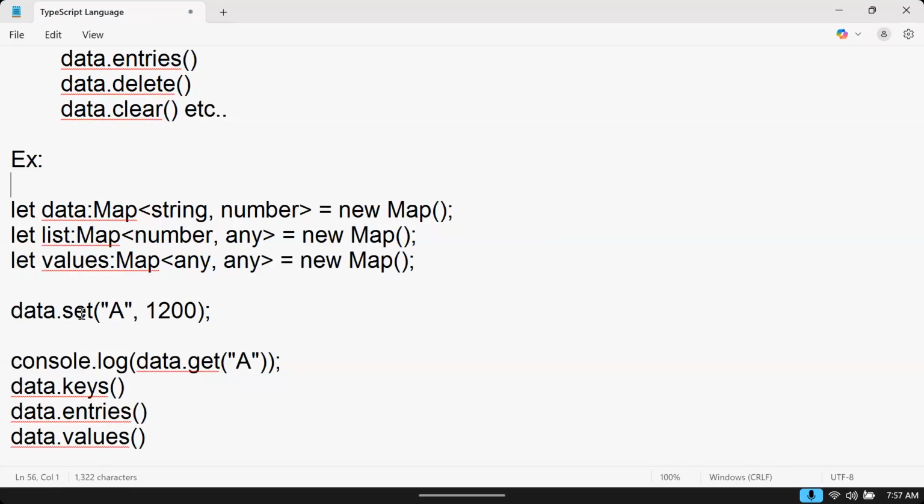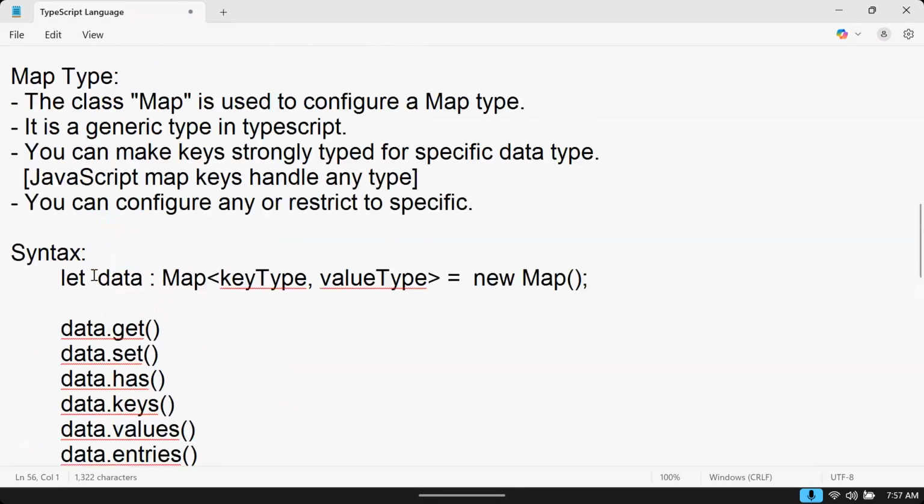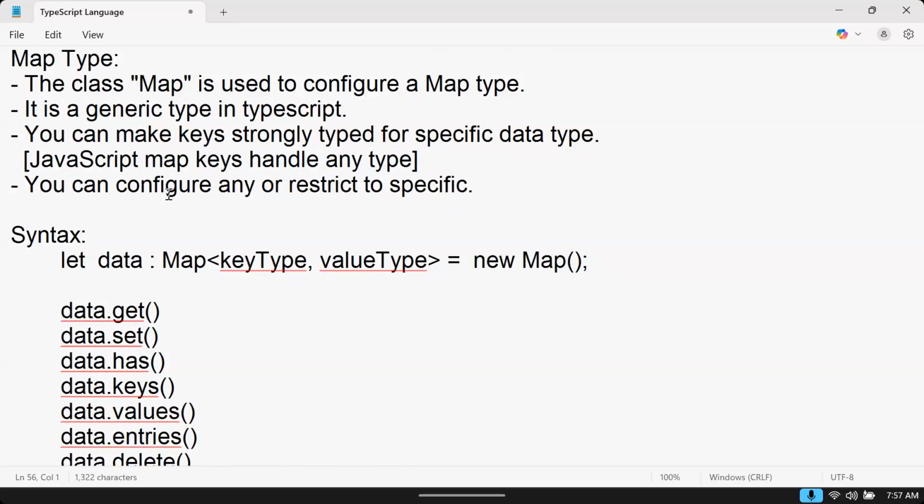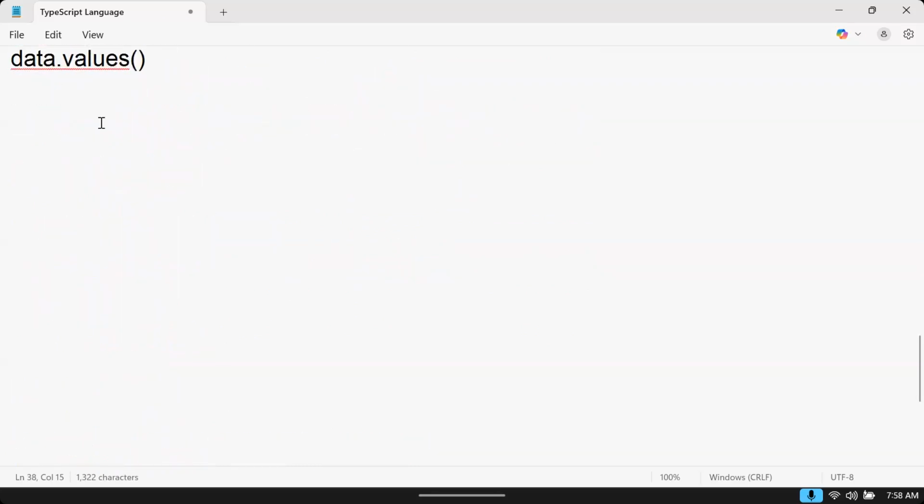So what is the difference between JavaScript and TypeScript in array, in object, and in map? How do you configure the maps and use them? We are not teaching you anything new here because these are all JavaScript concepts only. Only the difference I need to explain. And what about another data type, date type?